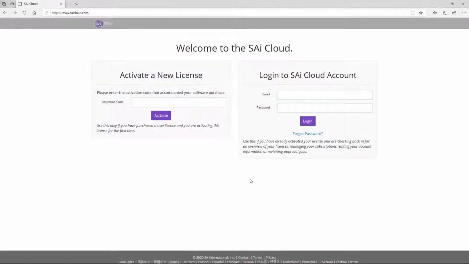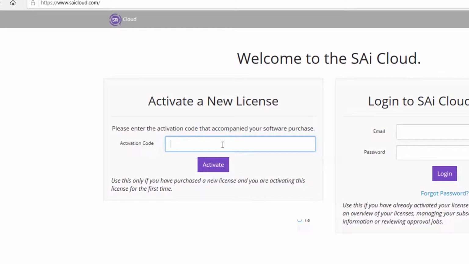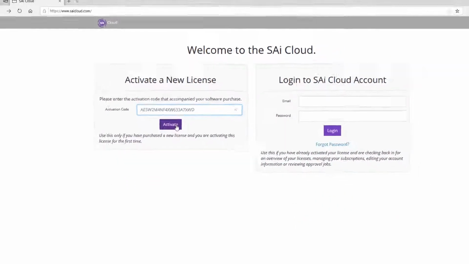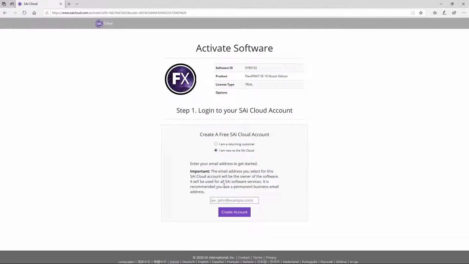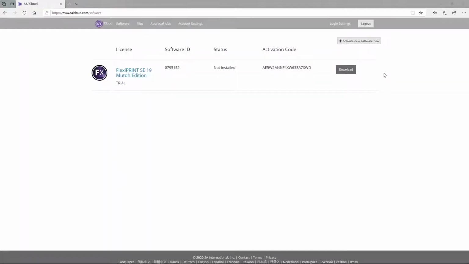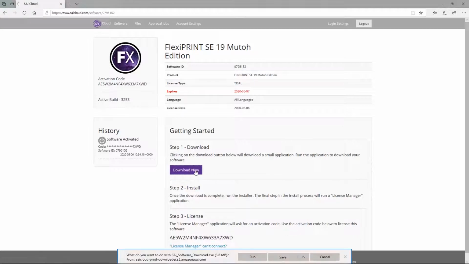To activate your brand new license, visit www.saicloud.com and enter the activation code which is provided with the machine. In the next step, log in with your current SAi Cloud account or create a new account if necessary. After activating the software, download the software via the download button. Press this button twice to start downloading the installation content.